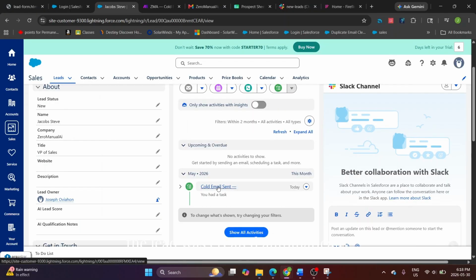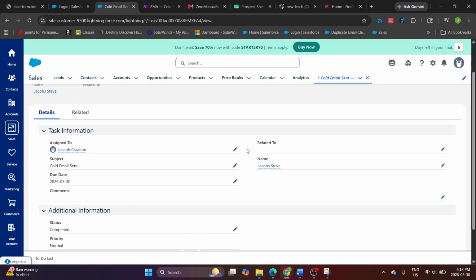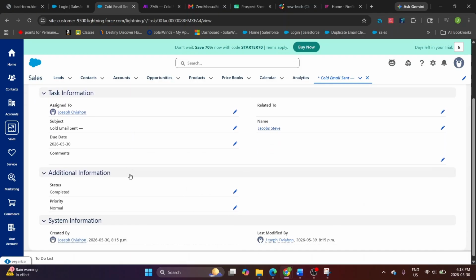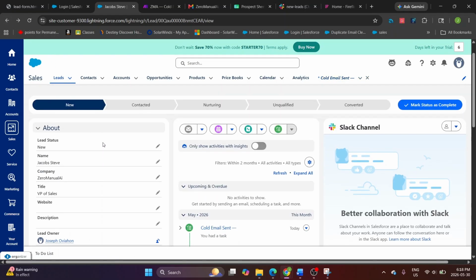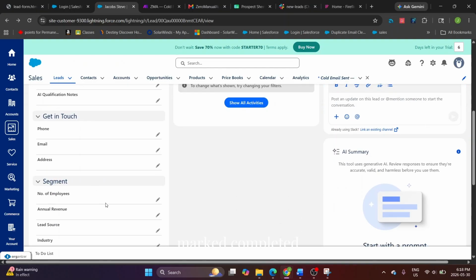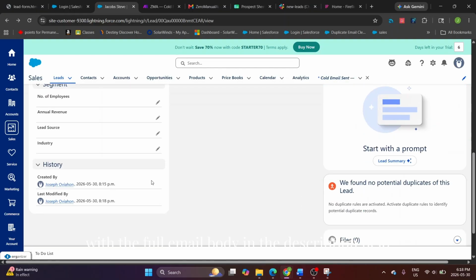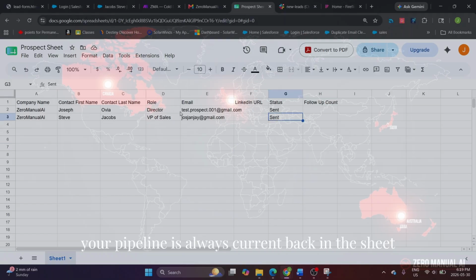The lead was created automatically. Name, company, role, all populated from the sheet. I didn't touch Salesforce once. Scroll down to the activity section. Here's the task. Logged against this lead, marked completed, with the full email body in the description field. Every email this system sends is tracked here automatically. Your pipeline is always current.